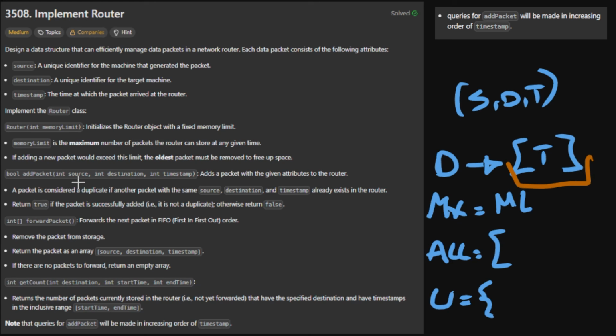And what this means is when we call forward packet, for example, we are removing the first element from all, and then we are going to the corresponding destination in this new map that we have here, and we remove the first element also. And for example, if we are trying to add a packet and we don't have the packet in our set for unique packets, and we have reached the maximum amount of packets, meaning the size for all is equal to the maximum, and we need to remove a packet from here, well, we also need to remove the corresponding packet from here, okay?